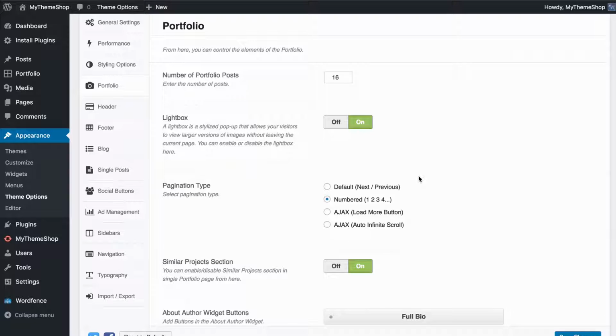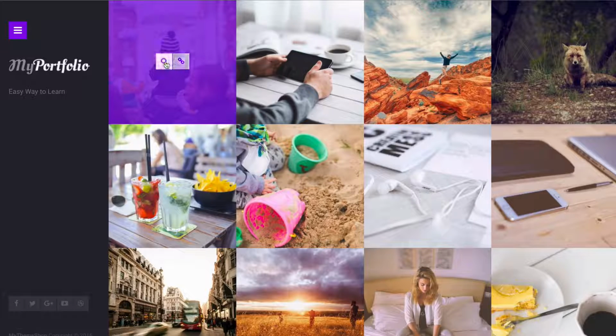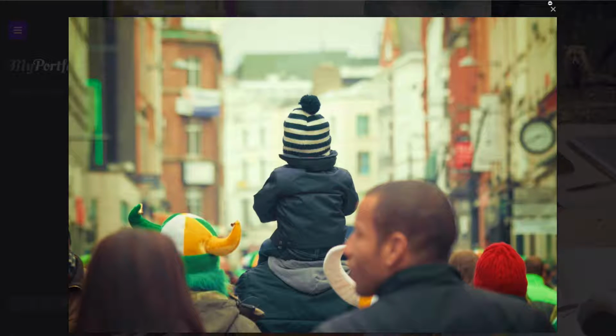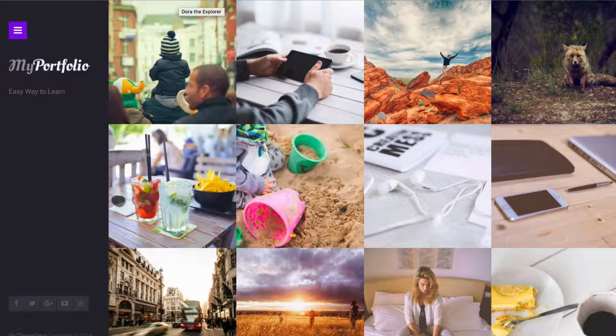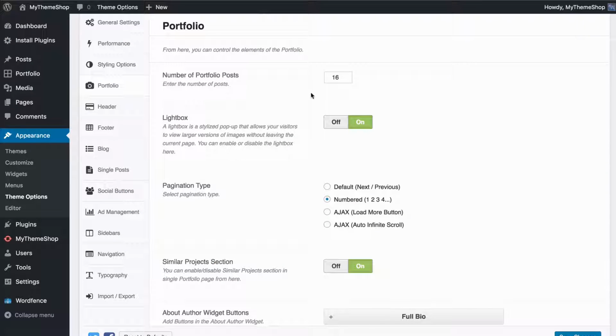You can also choose whether to enable or disable a lightbox, which is a stylized pop-up that allows visitors to view larger versions of images without leaving the current page. So we'll see here images have the option to be expanded here, and that loads up this nice lightbox. If you want to disable that though, then you can do so by just turning that off.